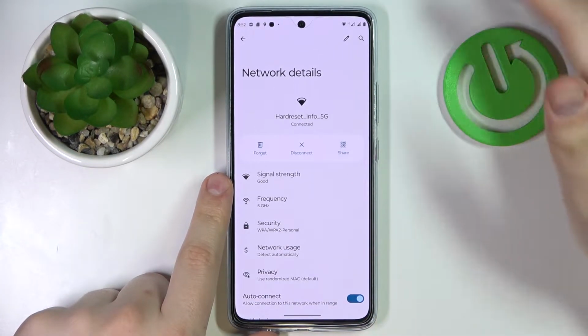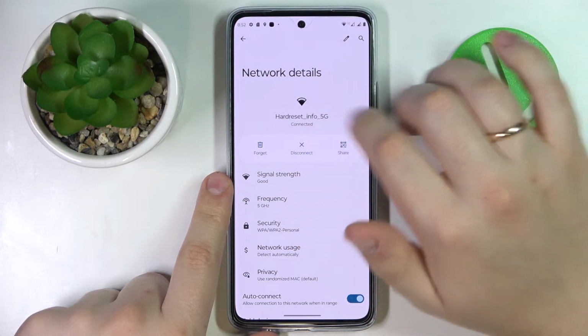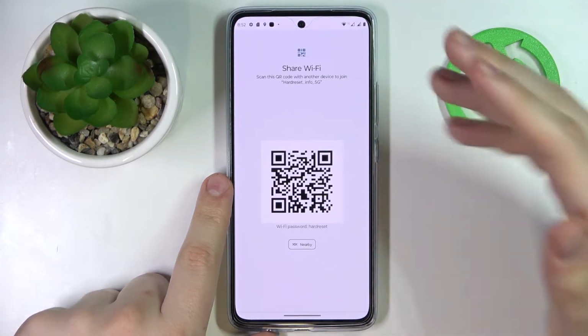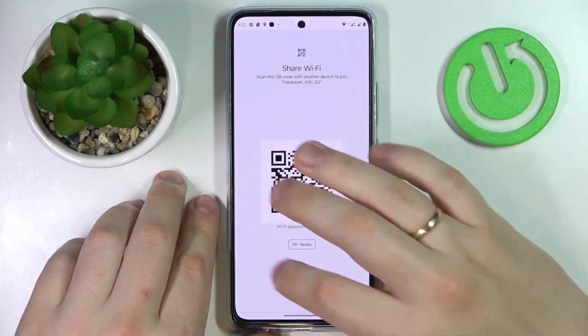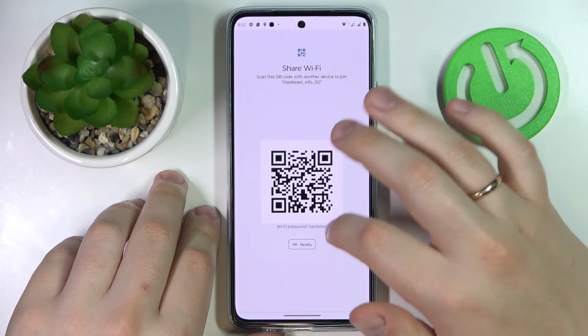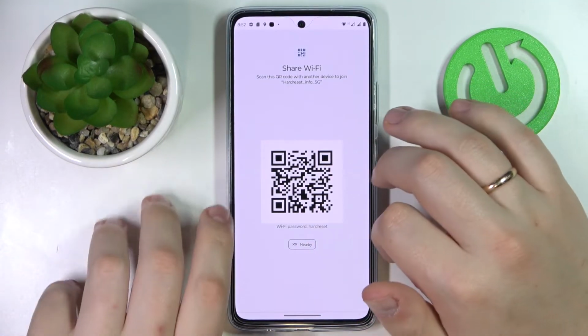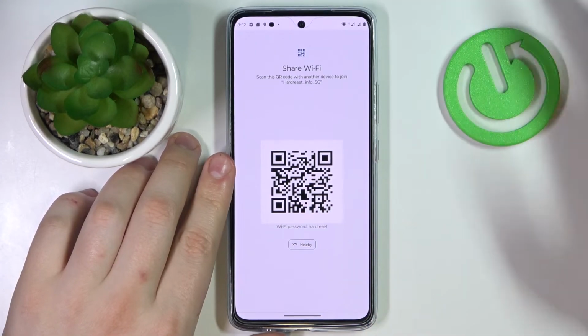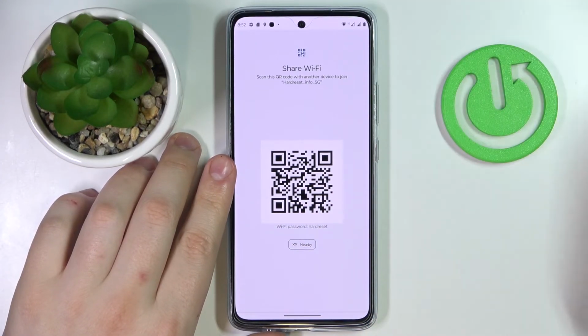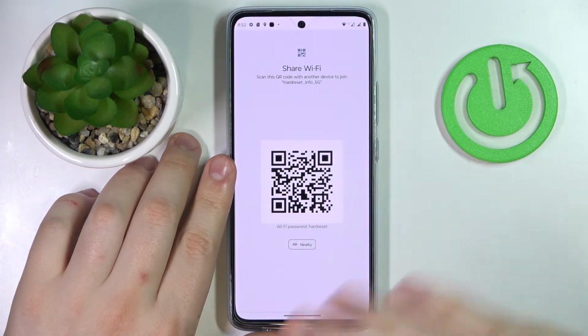And at the following network details page, you'll be able to find this little share icon, which once you tap on it, will provide you with and reveal the Wi-Fi network password right over here, which is in my case HardReset, as well as get you the QR code that you can use in order for any other device to be automatically connected to the chosen Wi-Fi network. Just scan this QR code.